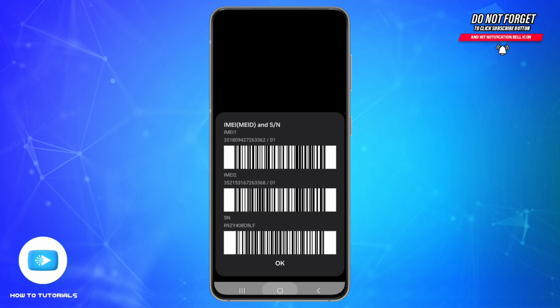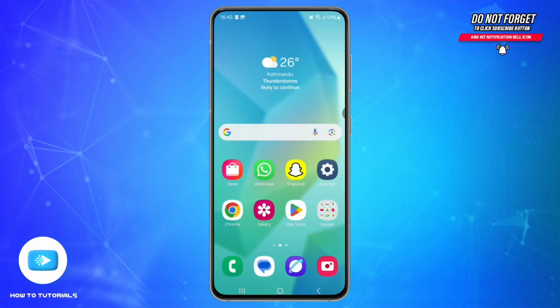The serial number might also be printed on the box your phone came in, and that's how you check the serial number on your Samsung Galaxy A16 5G.